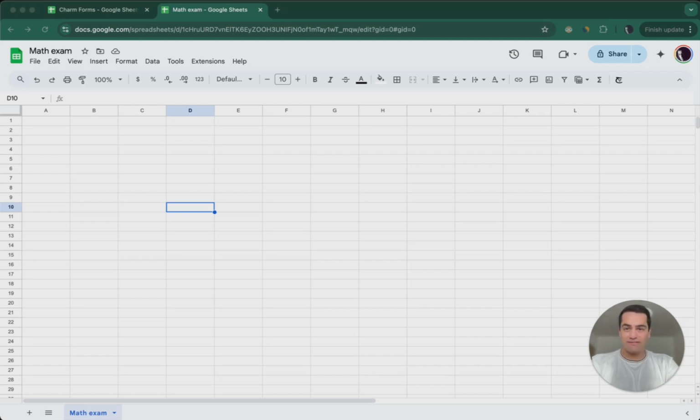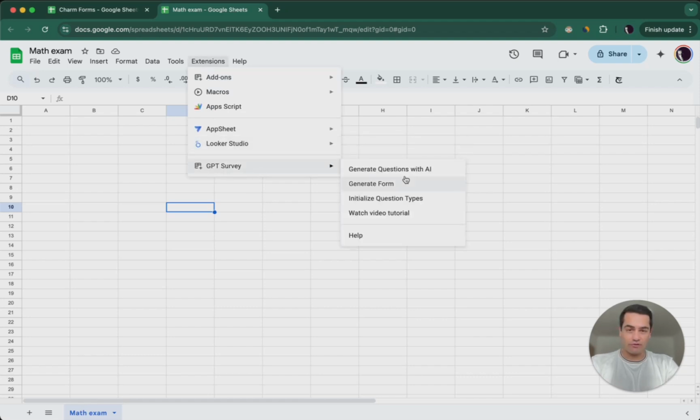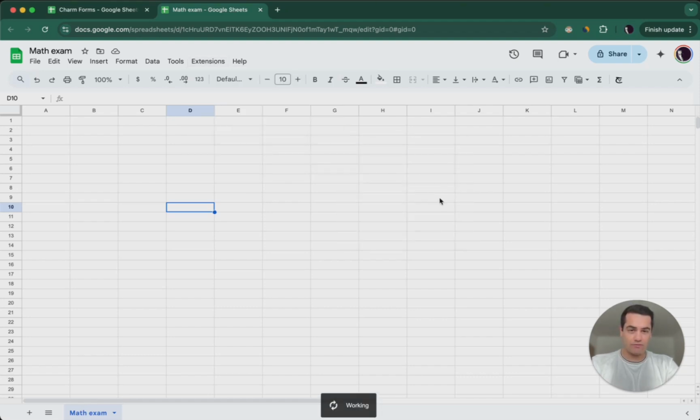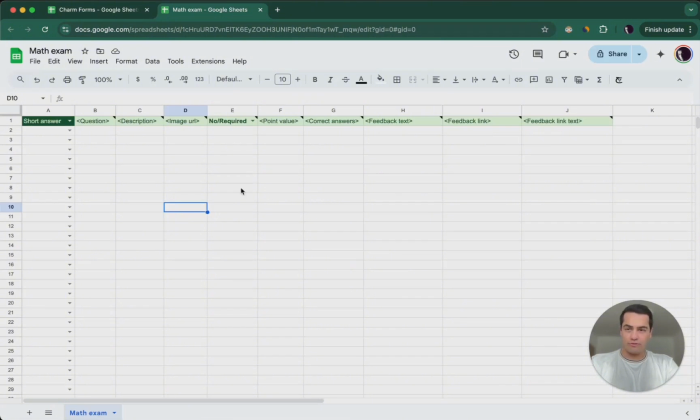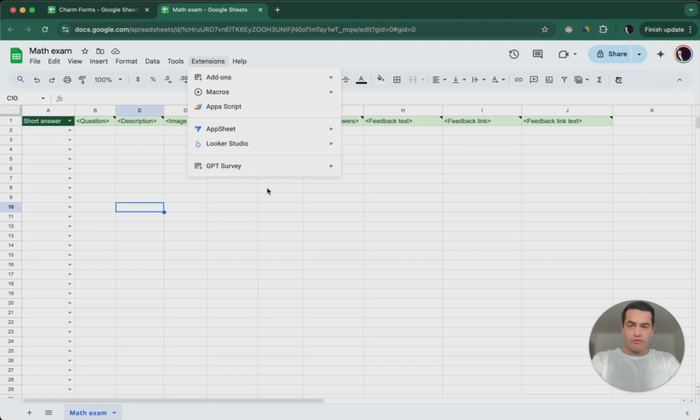So let's delve into the introduction of what this add-on can offer to you to automate your daily routine. From the extension, I will click on Initialize Question Types. Here, as you can see, the add-on is initialized, and this is a sample question. From the extensions, GPT Survey, generate questions with AI.